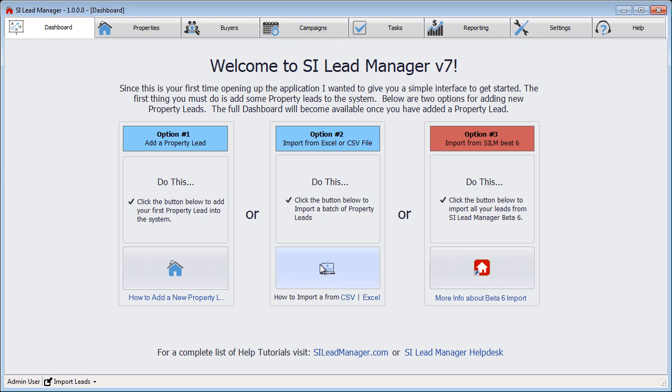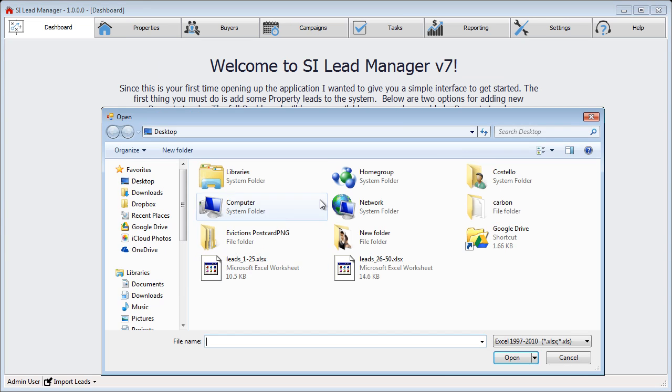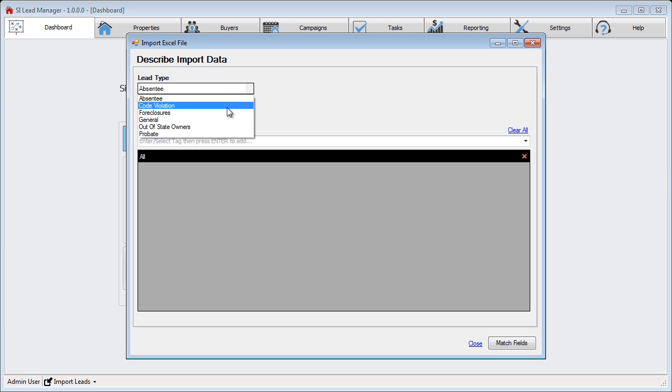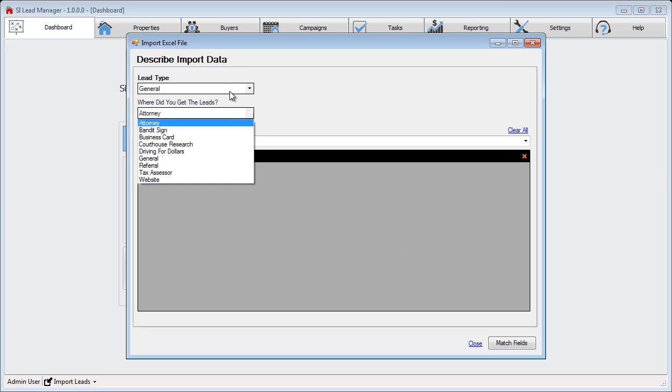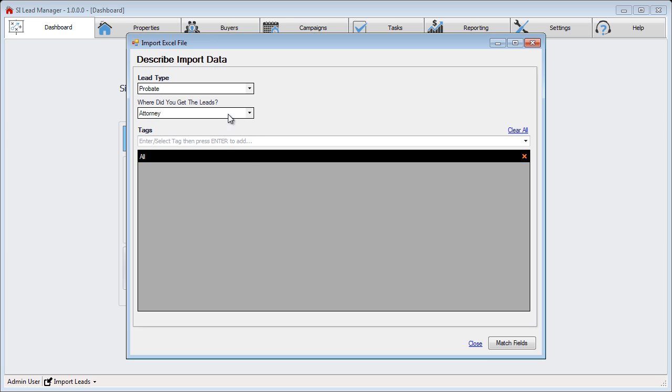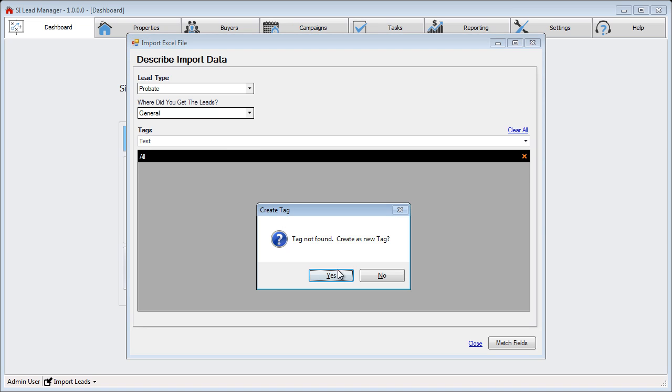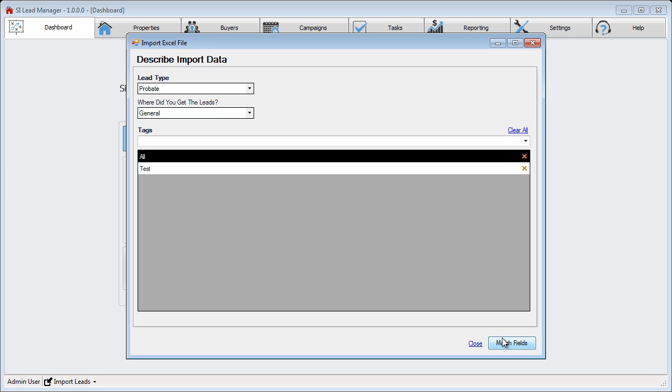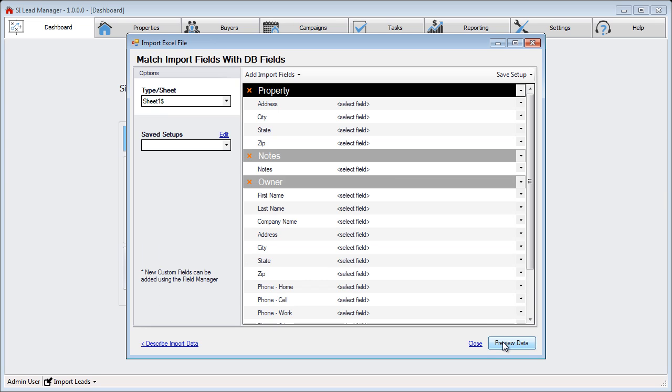So I'm going to import a couple of records from a CSV file. Click the button. Select the leads, give it a lead type, call them probate. It's a general leads. Tag it with some information, and we'll match the fields from the Excel file to the database fields.